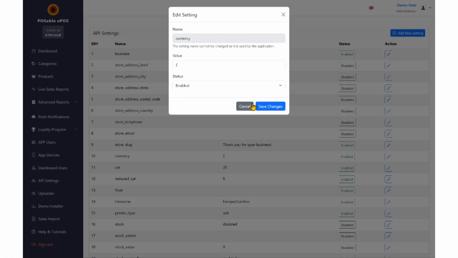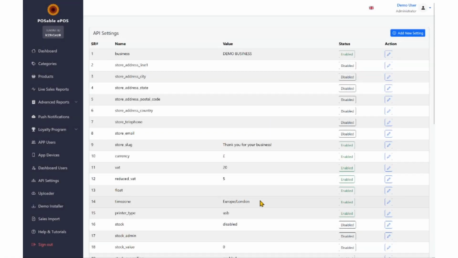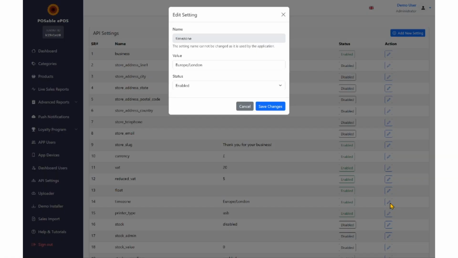Next, set your time zone. The time zone setting informs the POSable system of any local time differences for your location, as this may differ from the base time zone that POSable is using. This ensures sales, reports, and timestamps match your actual trading hours.